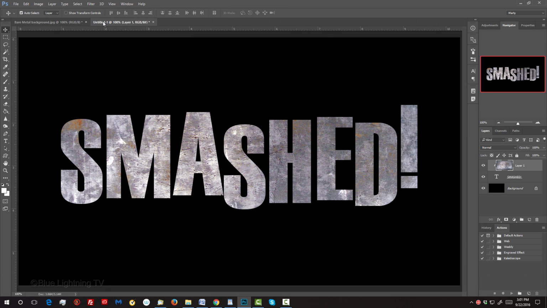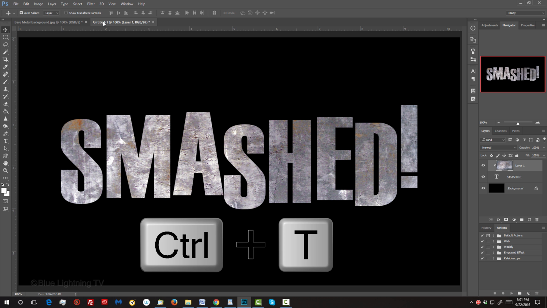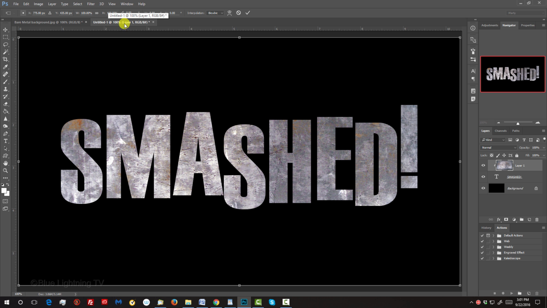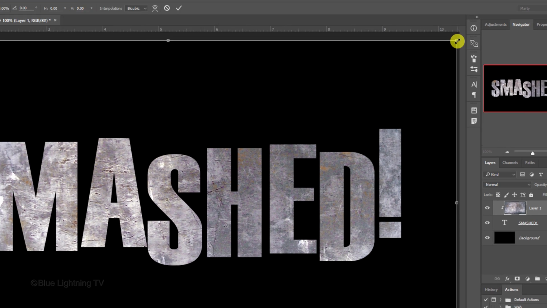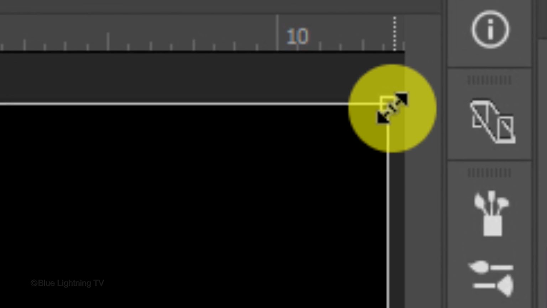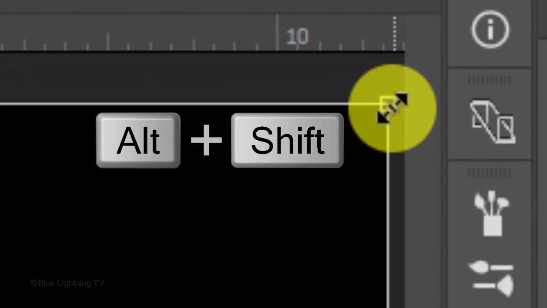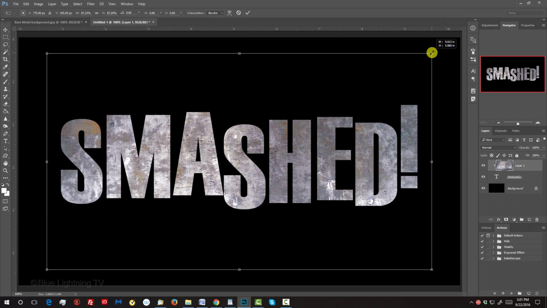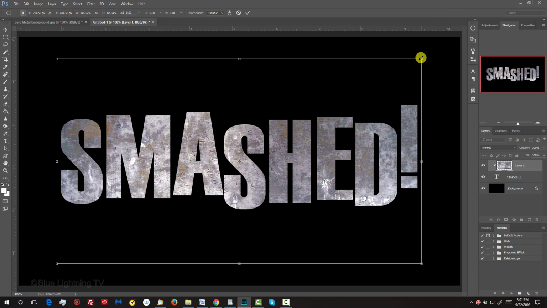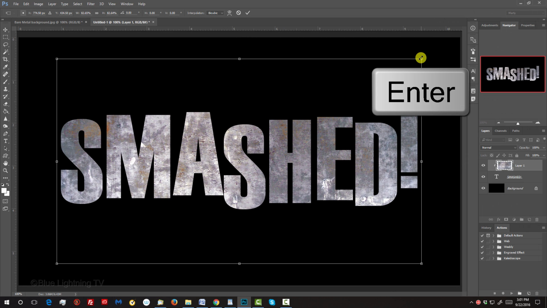If you want to resize the metal texture inside your text, open your Transform tool by pressing Ctrl or Command-T. Go to a corner, and when you see a diagonal double arrow, press and hold Alt or Option plus Shift as you drag it in or out. To accept it, press Enter or Return.